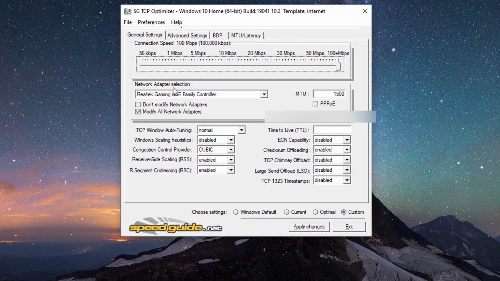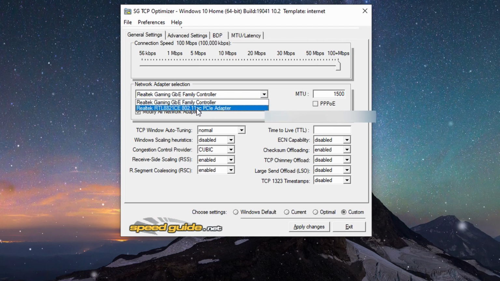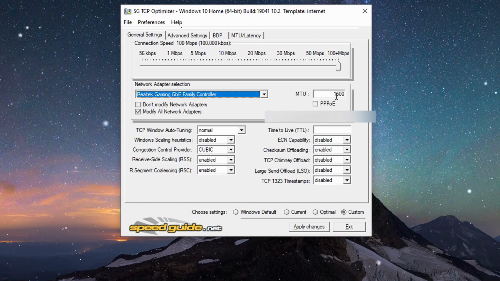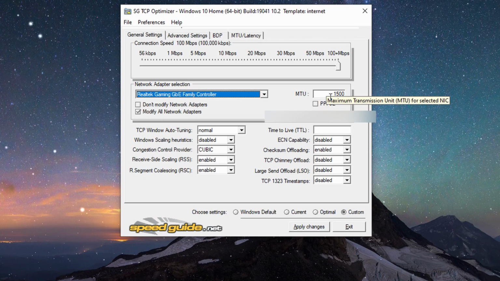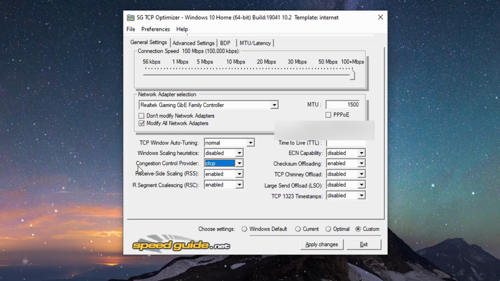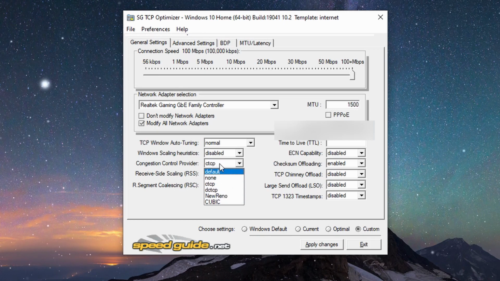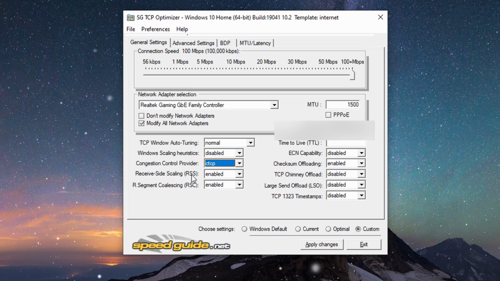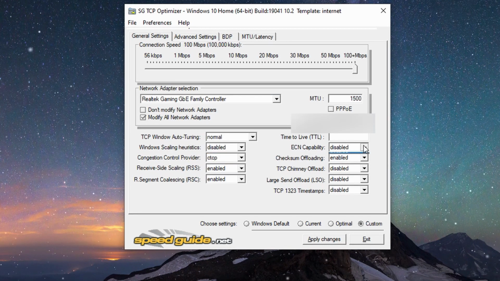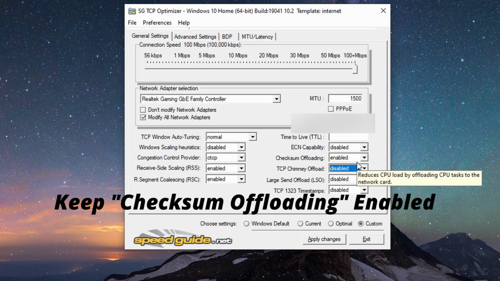After doing this, go to the network adapter selection and click on your network adapter. If you're on Ethernet, it should show up, or if you're on Wi-Fi, that should be it too, so choose whichever one you use. Then for this over here, keep it at 1500 because that's the sweet spot. For TCP auto tuning, keep that on normal. For Windows scaling, keep that on disabled. For congestion control, change that from cubic to CTCP. For receive side scaling, put that on enable, and for RSC, put that on enable too. And for the right side, disable everything, but keep checksum offloading on, or you'll be getting a lot of lag spikes.